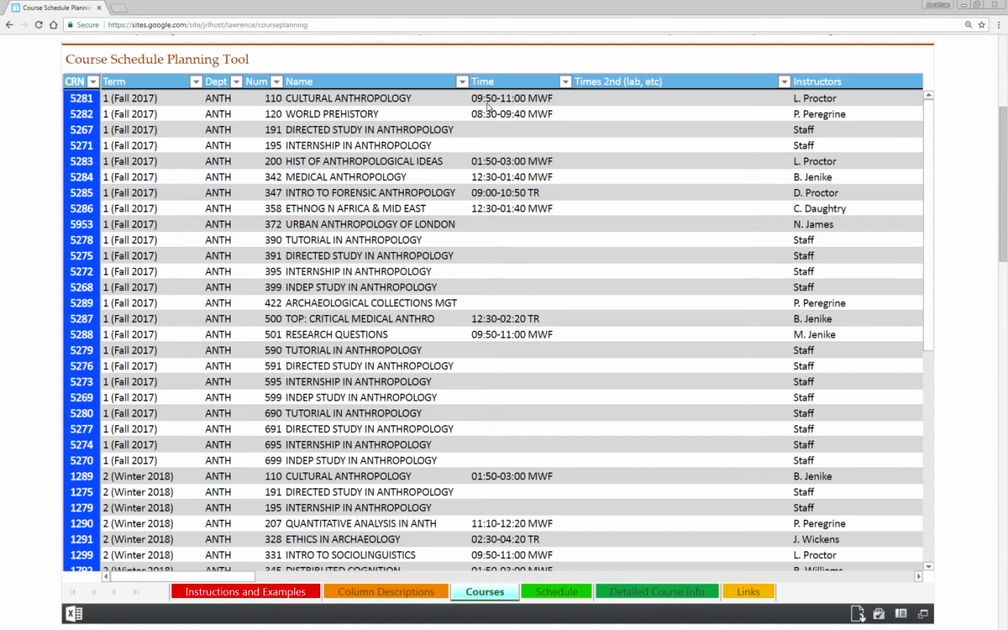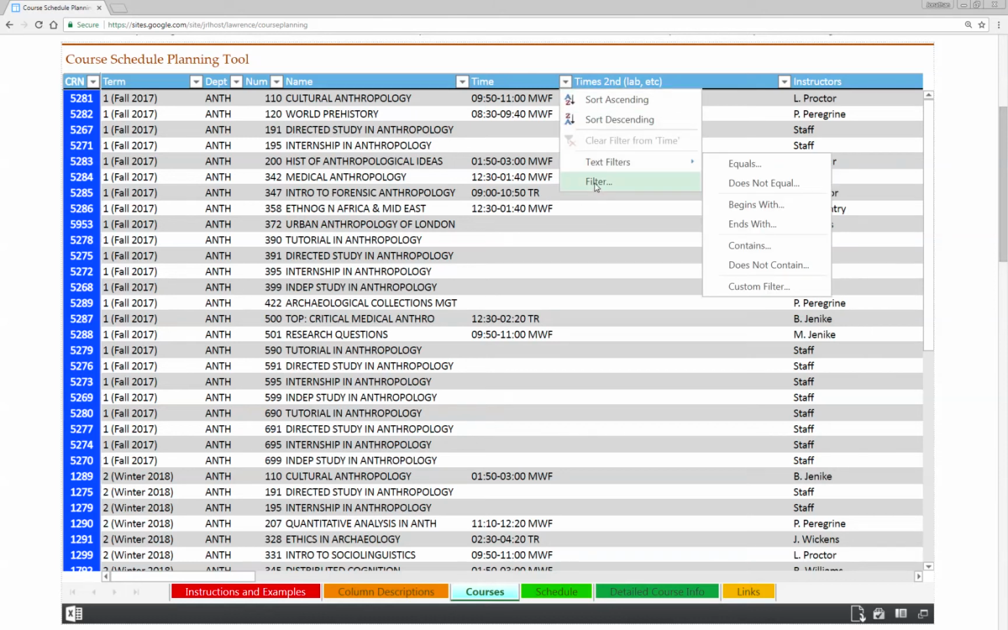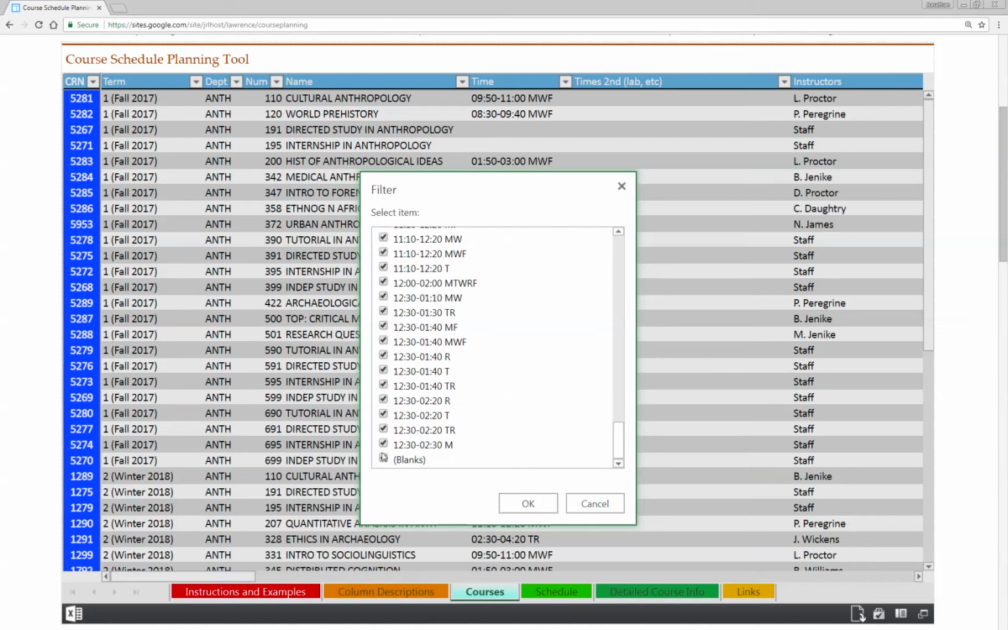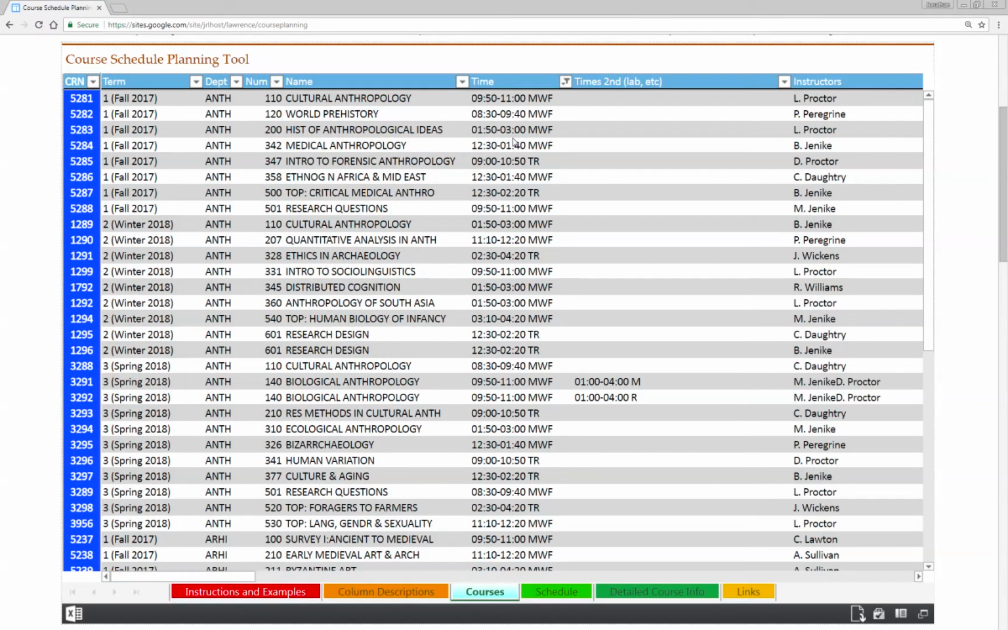One particularly useful filtering that you can do is if you come over to time and click on the filtering for that, this is a list of all the different times courses meet. So if you were looking for a course at a particular time, you could select it here to see those courses. You also can deselect blanks so that you get rid of all the courses that don't have meeting times. Those tend to be independent studies and things like that. So now we have courses that actually have meeting times.